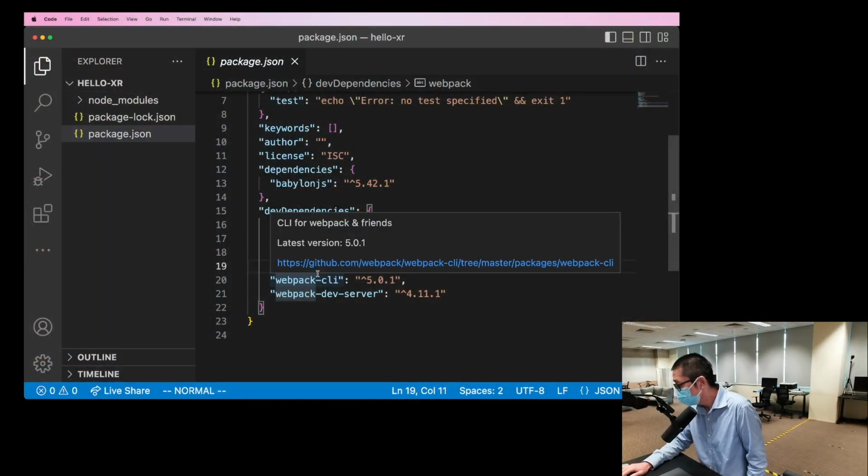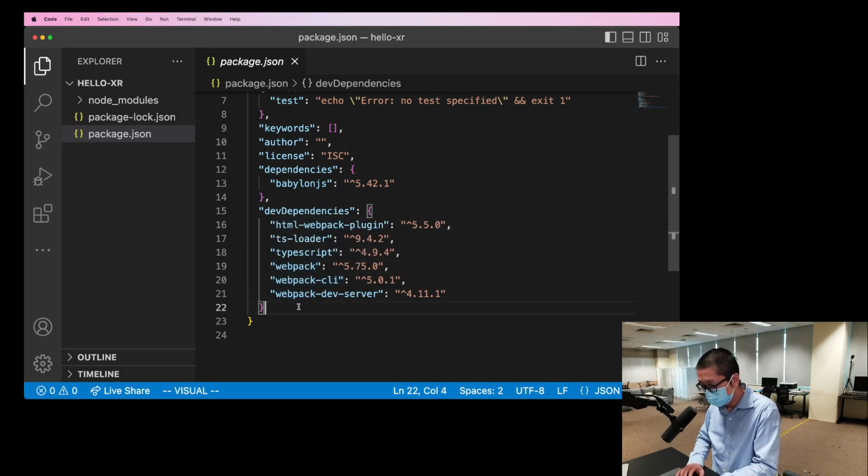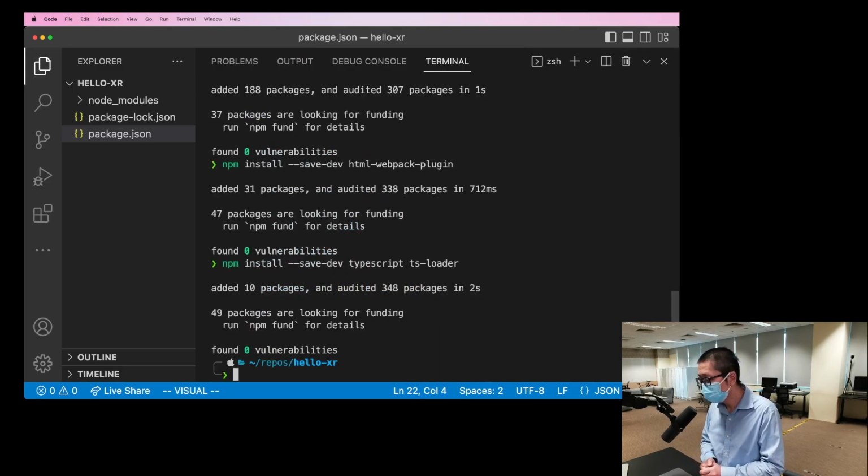Okay. All right. So we got TS installed. We got Webpack. Let's see the next thing. Okay. Let's create the configuration file for Webpack.